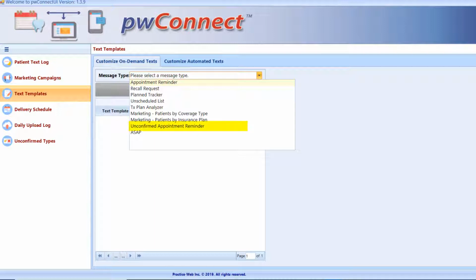Same with the unconfirmed appointment reminder near the bottom of this list. The recall request, plan tracker, unscheduled list options, as well as the ASAP option at the bottom of the drop-down menu are your appointment list texts that we had discussed earlier. Next, you have the treatment plan analyzer option for customizing the text sent to patients on that report. Finally, the two marketing options are to create different texts for your marketing campaigns.